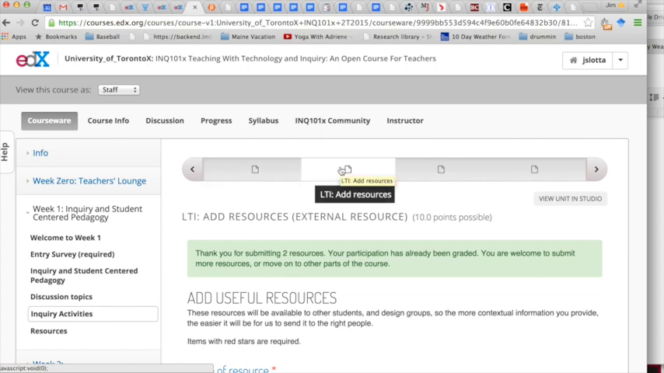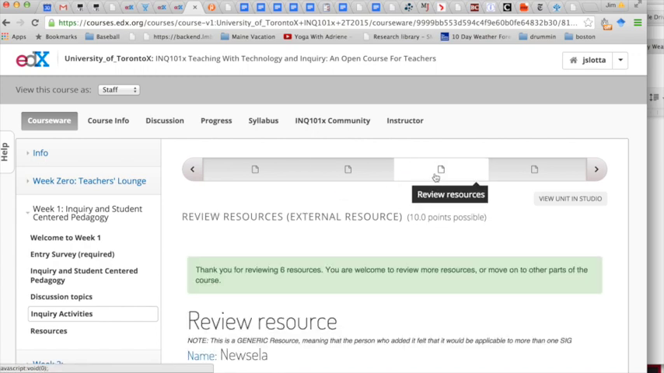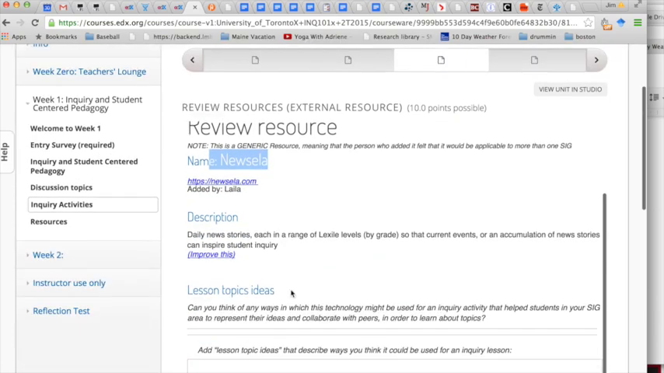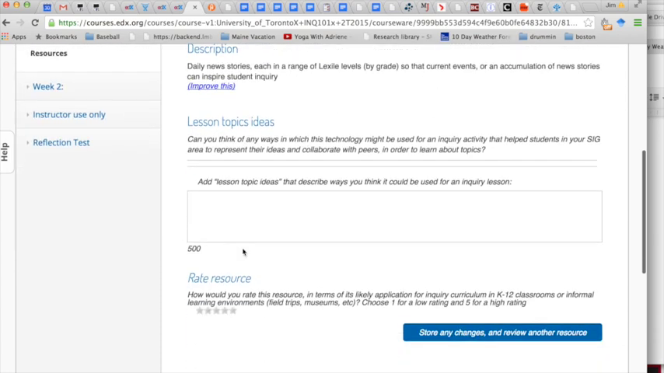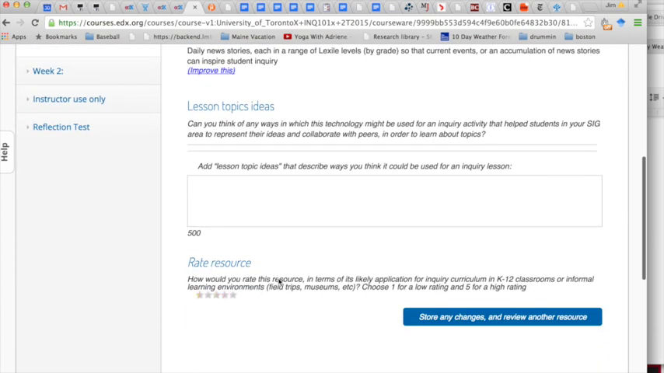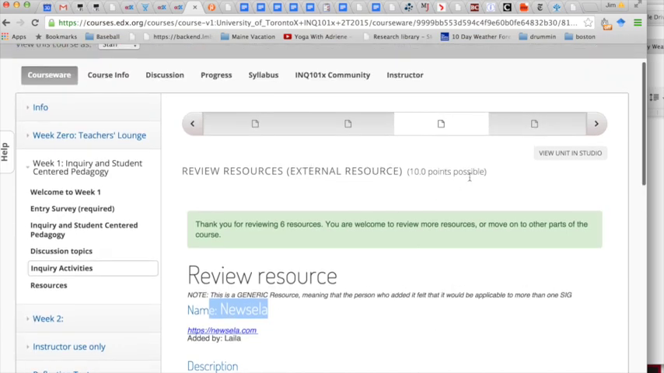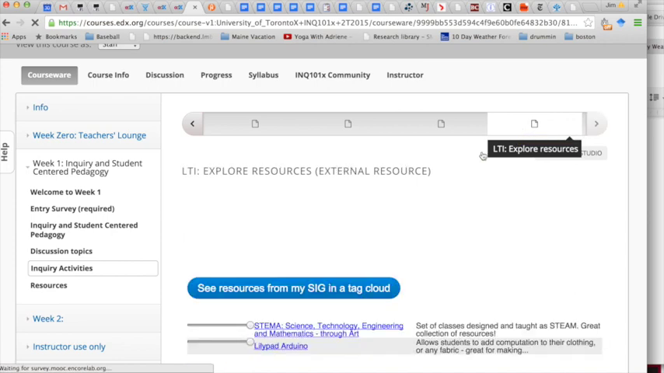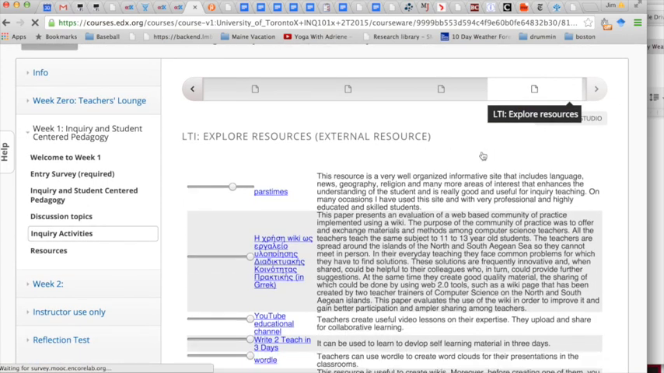Then we'd ask you to add resources if you already have. If you have any other ones, please at least click this if you've done it, so you can get credit for that. And then finally, another one is to review the resources. It'll bring up a random one from your SIG and ask you to have a look at it and make some comments and then rate it in terms of how you feel it could work for you. And then finally, to explore the entire list of resources for your SIG.